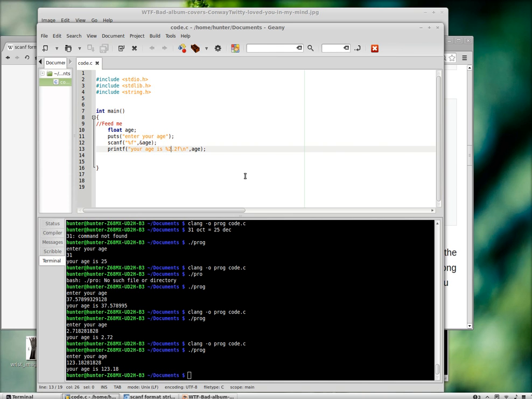I can't think of anything else to say about input-output from the command line. There's a lot more to say about input and output from files, but I'm going to stop here.